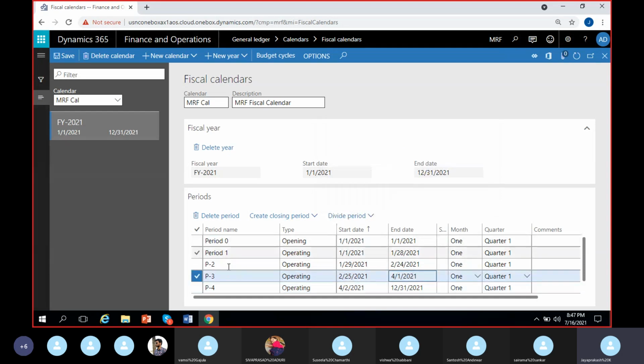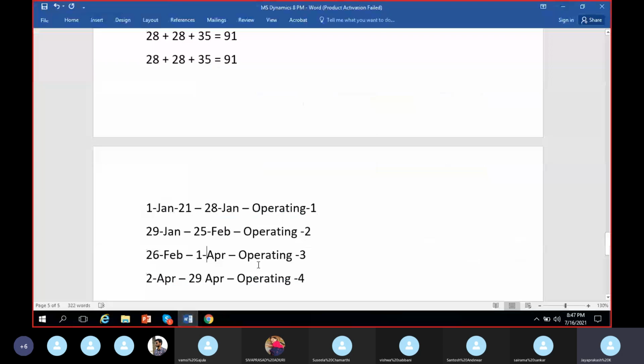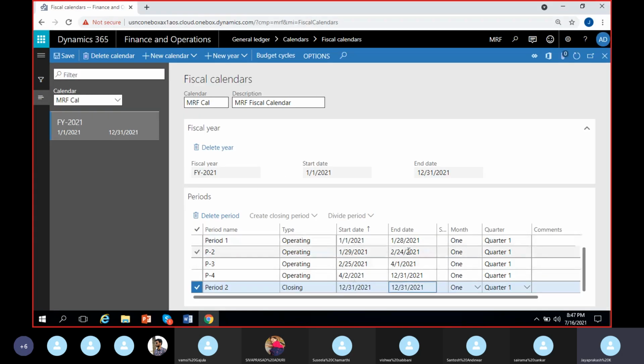So now we can see this one: 28, 28 and 35. In the same way, we'll keep on dividing this according to the dates we have already. We have to prepare all these dates beforehand in an Excel file or a Word document like this, and according to the dates we have decided here, we can divide this one single operating period into multiple operating periods, as you can see here.